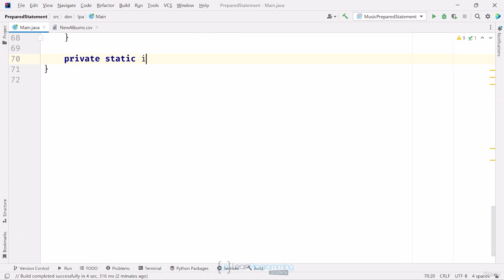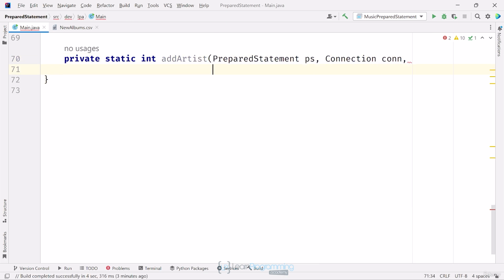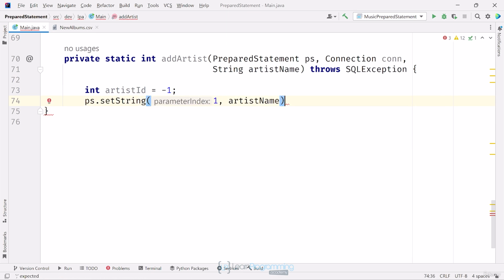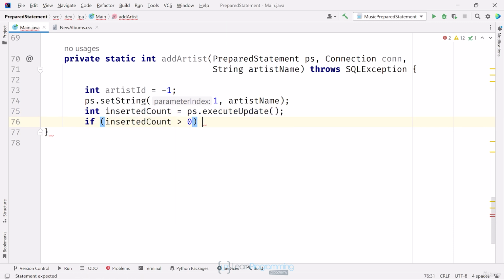Next, I'll create a method called addArtist. This will take a prepared statement, a connection, and an artist name. It throws an SQL exception. I'll initialize the artist ID to -1. I'll set the first parameter to the artist name. I'll then call executeUpdate to get the insert count. If the count is greater than 0, I'll get the generated key, which is the artist ID.